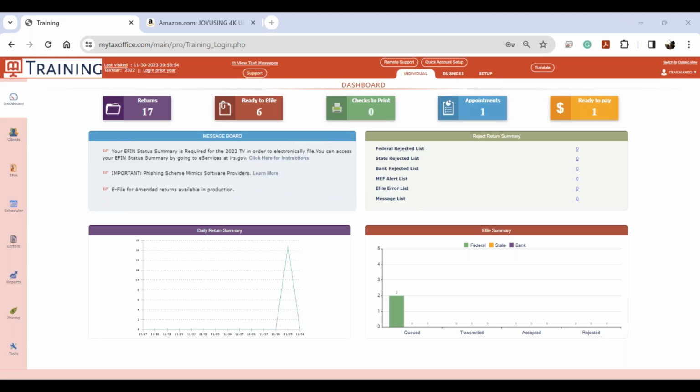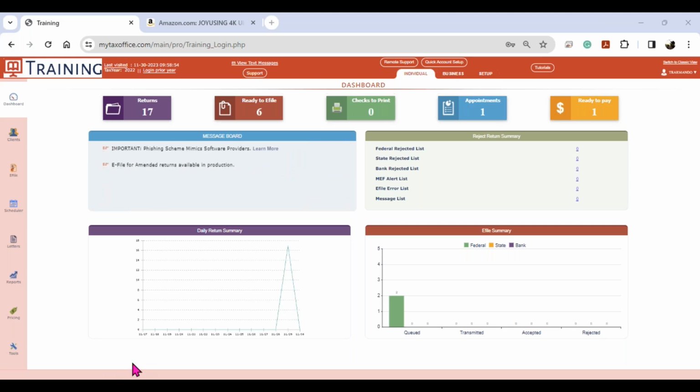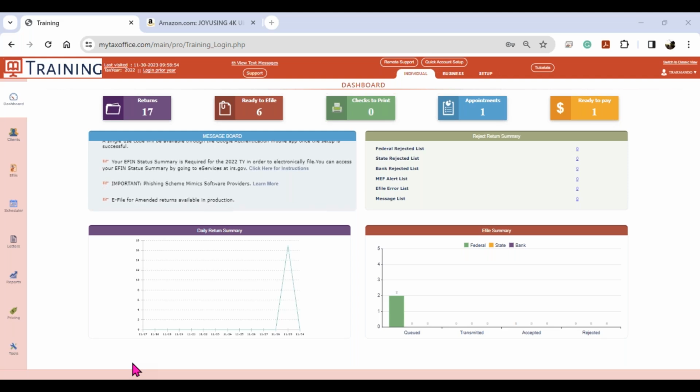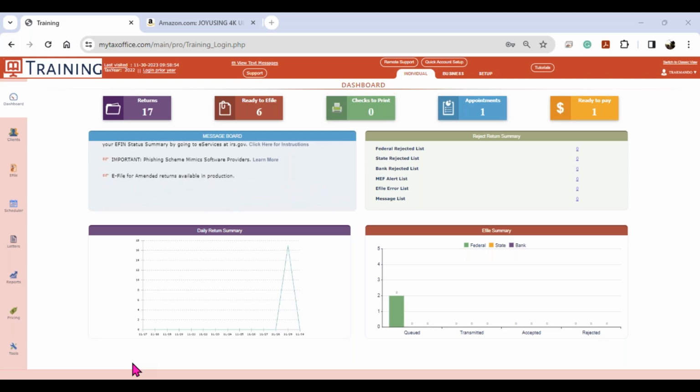What you're seeing right now is our dashboard. This is the first screen you see when you log in, and you'll be living here during the tax season. Let's go over the lay of the land a little bit here.